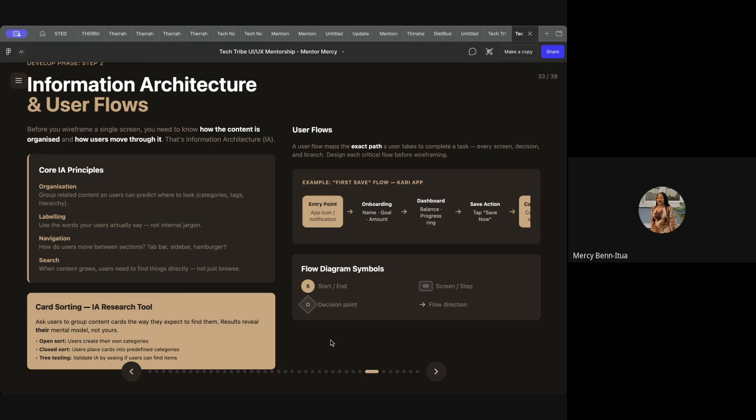When you work on user flows, you create the flow of every task a user would carry out, and basically the different outcomes that can happen, especially the edge cases. That's what user flows are. So we have different flow diagrams. We have the start, which is the circle. We have the rectangle, which is a step. We have the decision point, which is a diamond, and then the flow direction.